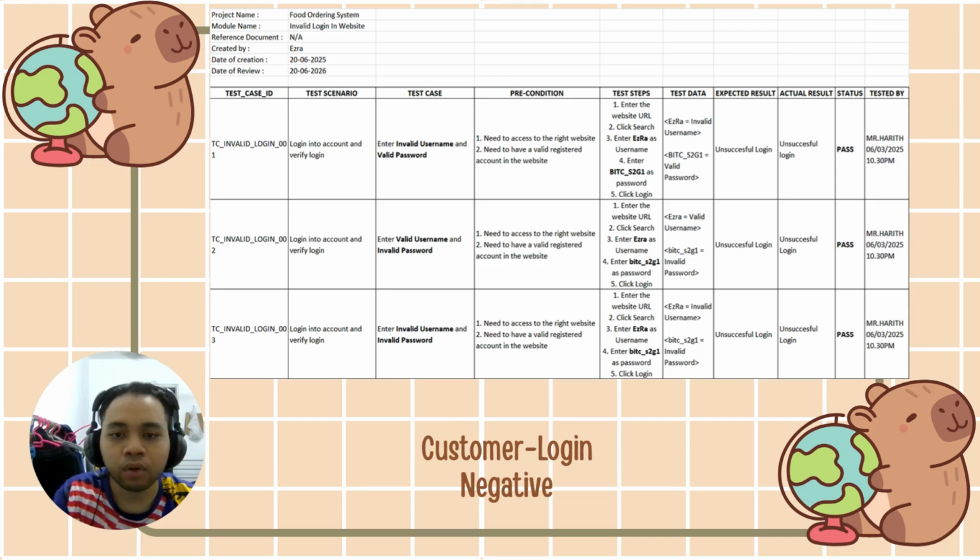So both inputs were wrong. So the condition is still the same. So we're going through the test tab, enter the website URL, click search, enter Ezra as username, that's the wrong one, enter the BSC1 but the wrong one as password. Then click login. So the test data, both were an invalid username and invalid password.